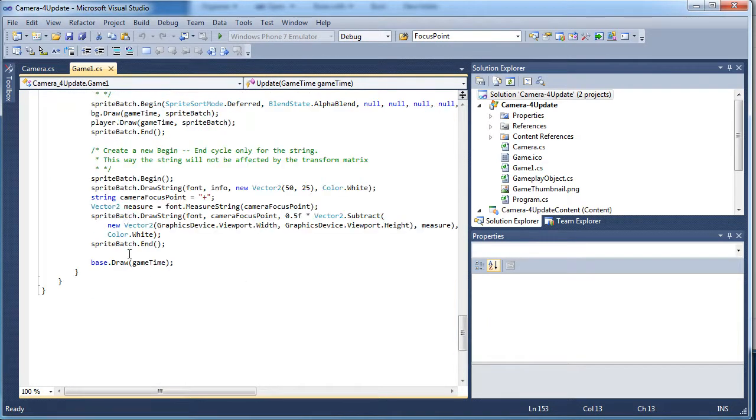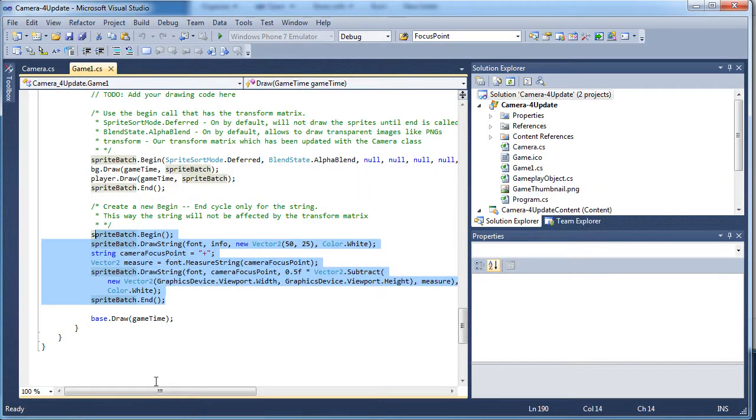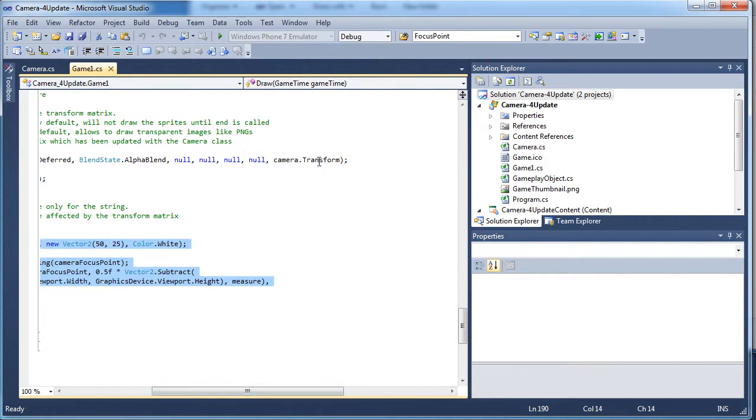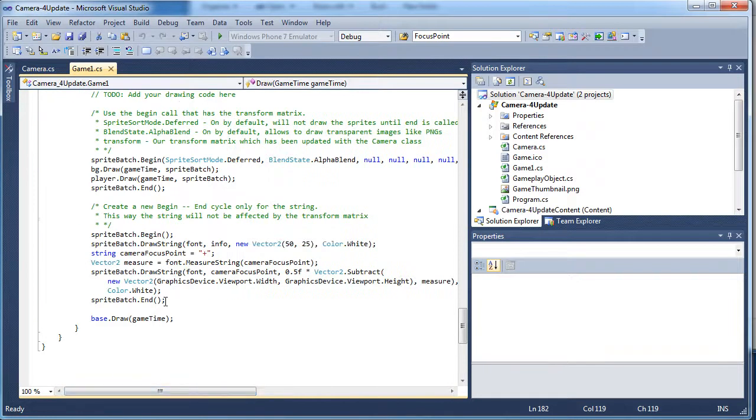And then I also decided to draw the plus for the camera's focus point. That's just a plus sign. You can change it to whatever you want. You can use a texture if you want to, but use it in this sprite batch begin and end cycle here. Because this begin and end cycle here is transformed, this is not. So this will be above everything else. It will not change based on the camera's position.